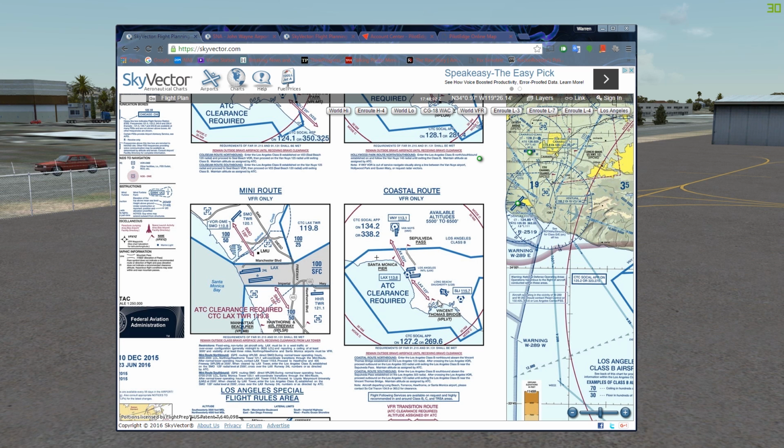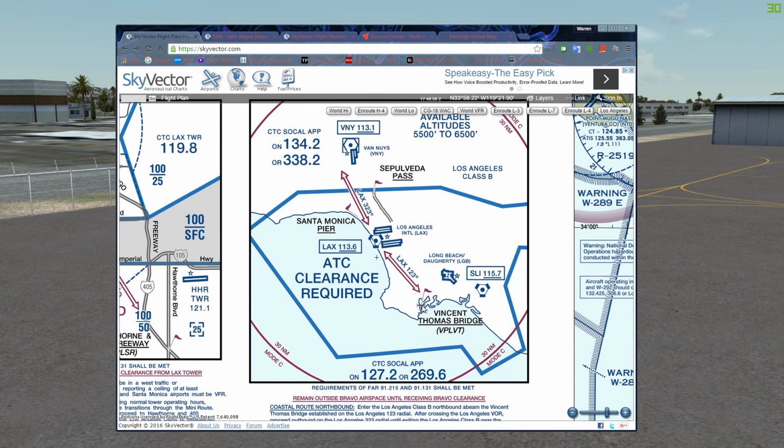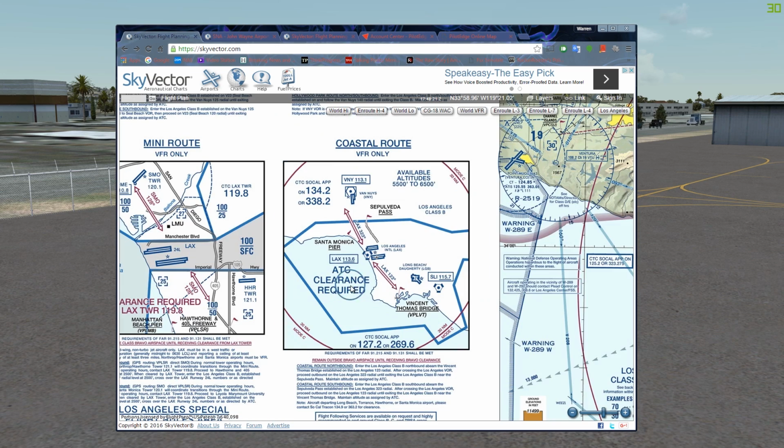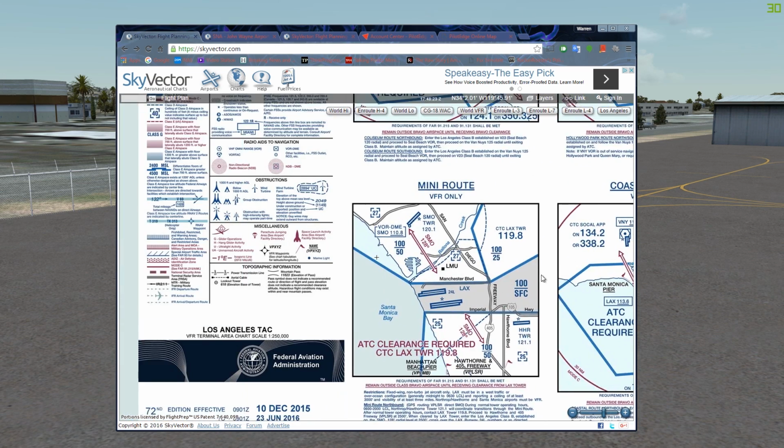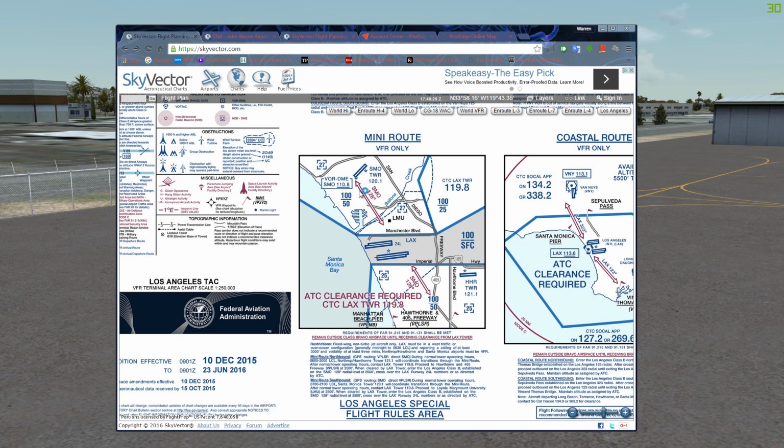And so coastal route, there's a bridge here, Vincent Thomas Bridge, visual reporting point, and you get aligned with that, or a beam, and you fly the 123 heading to LA and the 323 out, and that is the coastal route.